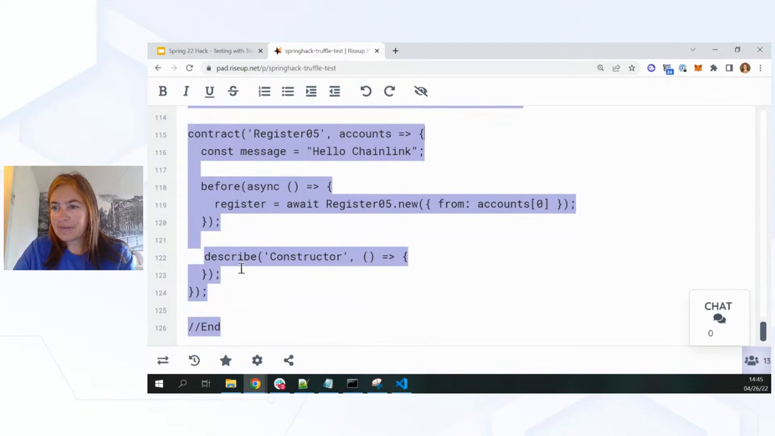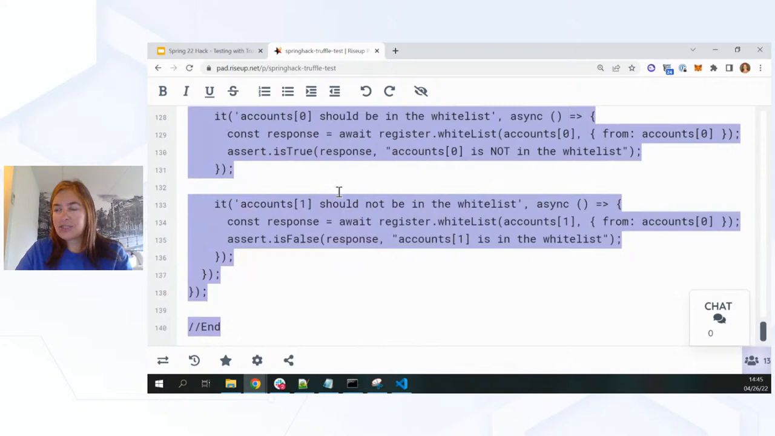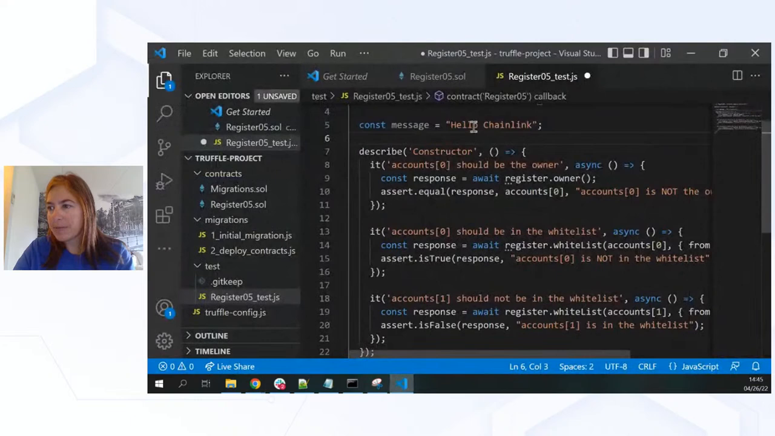So we are in this part now, and this is our test. Let's add one more line here. Let's understand this. I'm testing the constructor. First test: the account zero should be the owner.